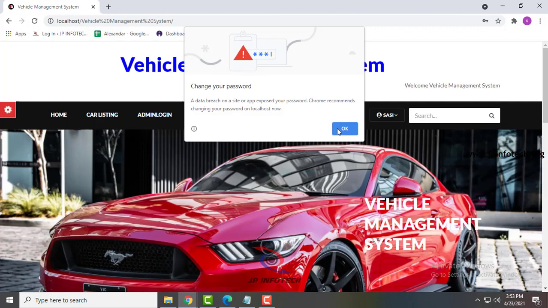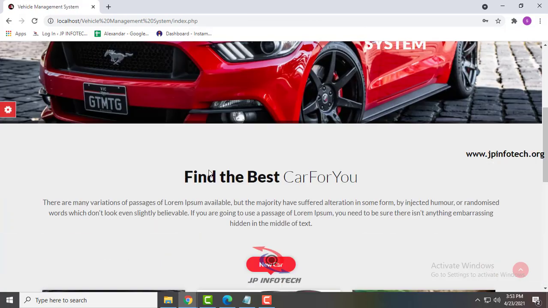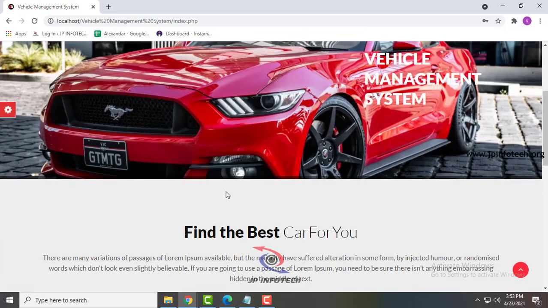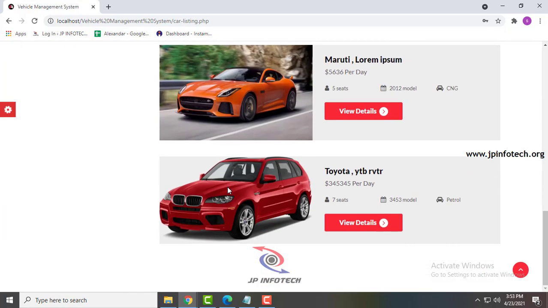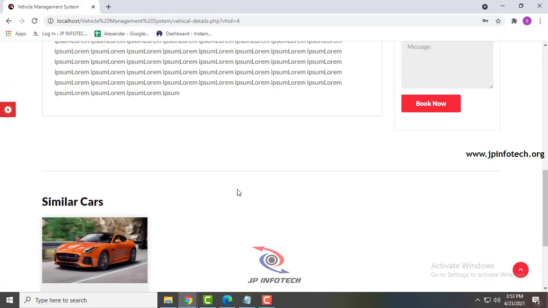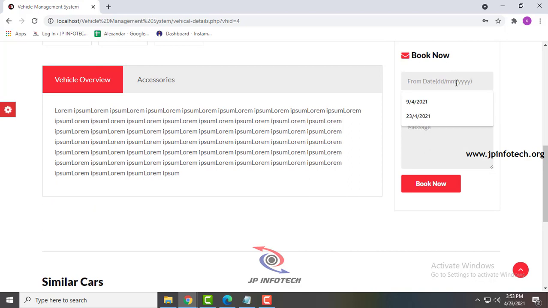So now you can see the welcome screen of this user with the details of the car, what are the cars available. So here you can see the car listings with the image of the cars which is available. If you wanted, you can click details and you can see the cars which you needed and also see the similar cars. So once if it is okay for you, you can make the booking here in the book now option which is in the right side.